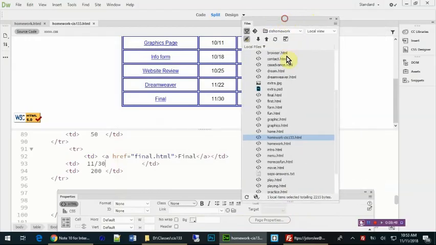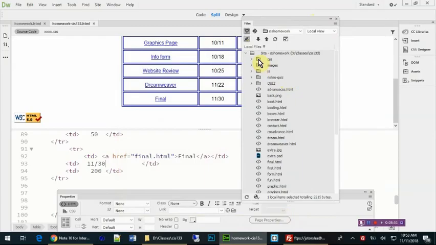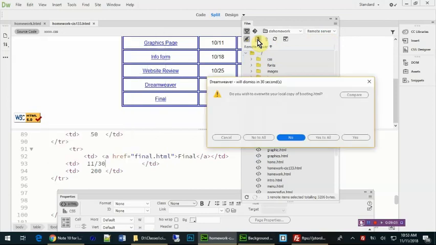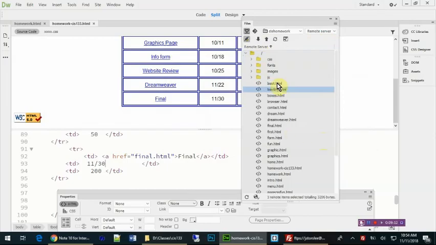Now, if by chance I have some files that I want to send up, like CSS, I can click right up here from the folder and put. If I want to get files from my remote server, I can click on it like this and get. So that's the difference between get and put. It's going to say, hey, do I want to overwrite that? Yes, I do, because I want to have the latest and greatest.